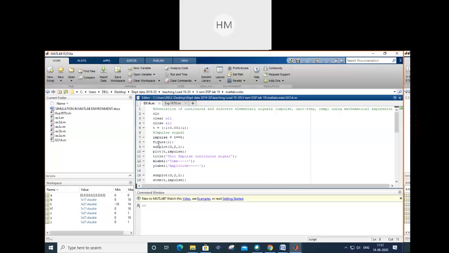So here I have taken this subplot. I can plot individually also, and the role of subplot I have shown in my first class. That means on a single sheet I want to plot 6 graphs, 7 graphs at a time. So I have to mention that I am having 3 rows and 2 columns, and the position is 1. This is my first figure, to plot the impulse function.